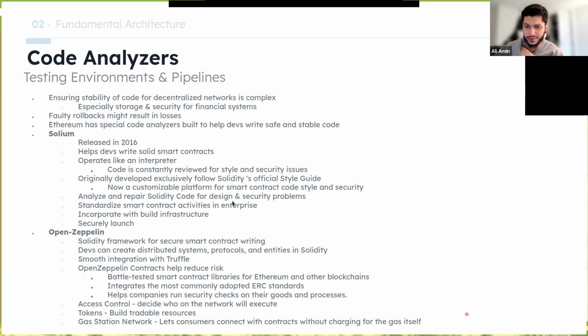So it analyzes your Solidity code for design security problems. It standardizes smart contract activities in an enterprise environment, if you have a company which is writing a whole bunch of these. And you can also incorporate it with your build infrastructure to securely launch smart contracts.